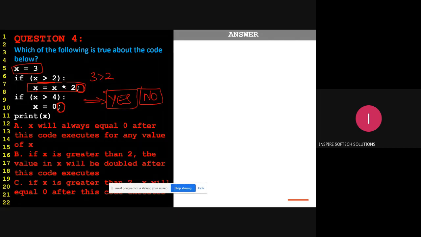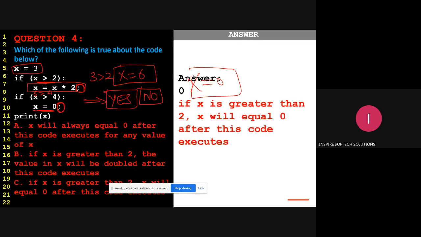It will compile successfully. So now the condition is going to be true. So 3 into 2 is going to be 6. So my updated value of x is going to be 6. Next, again, we have an if. Yes, 6 is greater than 4. If 6 is greater than 4, yes, so the answer is going to be 0. So finally, my x value will be updated as 0. So the answer is: if x is greater than 2, x will equal 0 after this code. So at last, I'll be getting the answer 0. That is what they're asking.